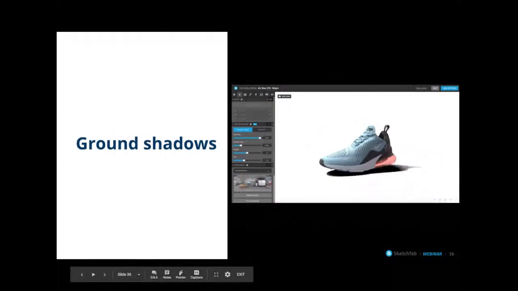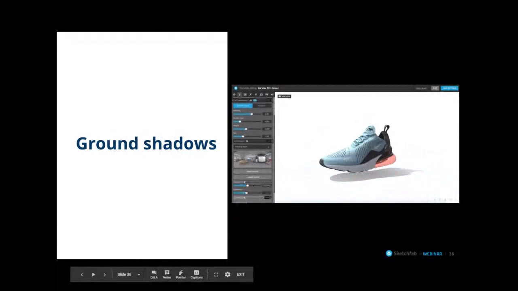So in the example of this Nike shoe, we can create the impression of it being in a studio environment, which is a great way to establish continuity with images for e-commerce, for example, and to take existing 3D assets like the CAD files we've mentioned, and without needing to do any further work, upload those models to Sketchfab and then use features like the ground shadows to really set them off in their best light and give them some context within an e-commerce page.